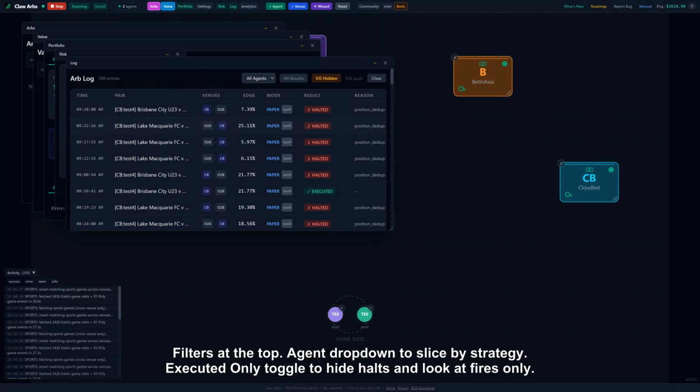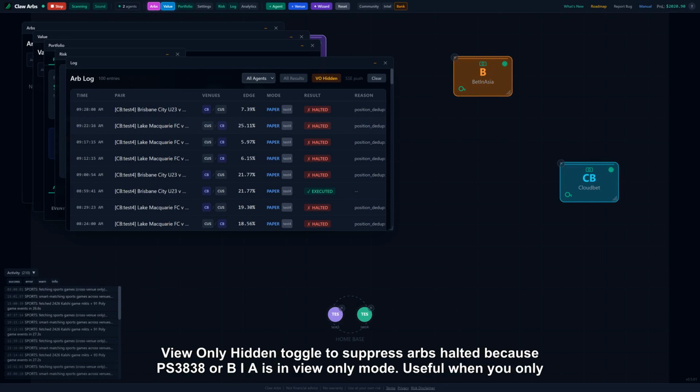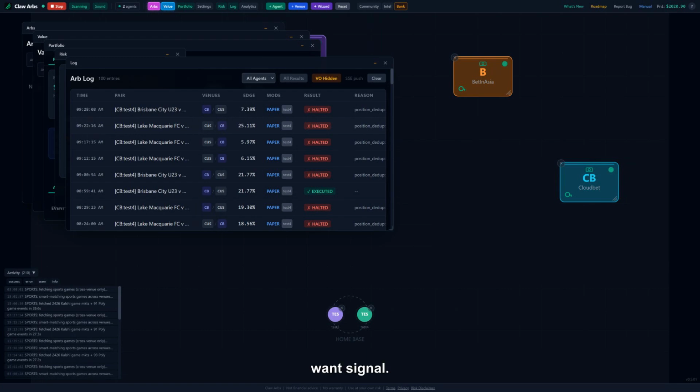Filters at the top. Agent drop-down to slice by strategy. Executed only toggle to hide halts and look at fires only. View only hidden toggle to suppress arbs halted because PS 3838 or BI is in view only mode. Useful when you only want signal.